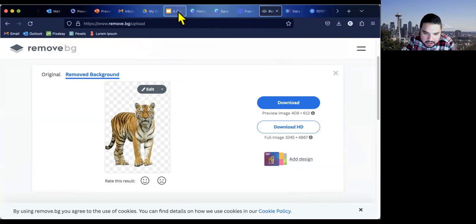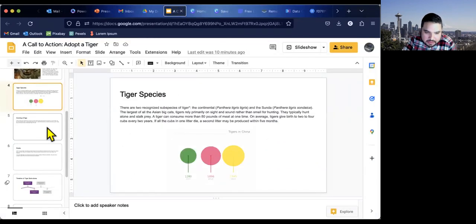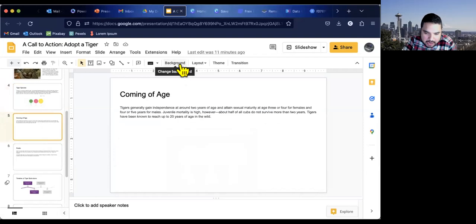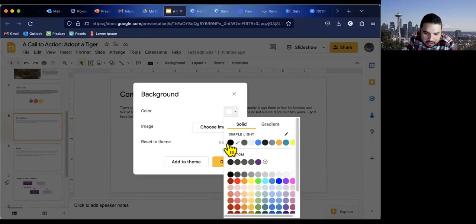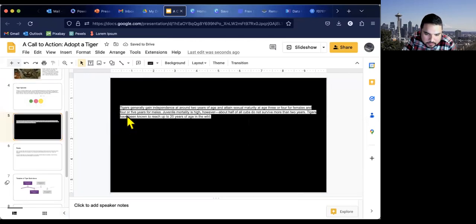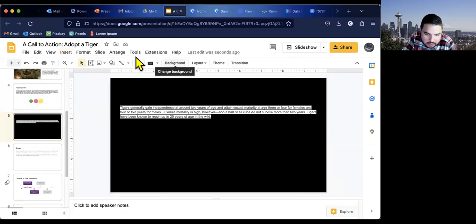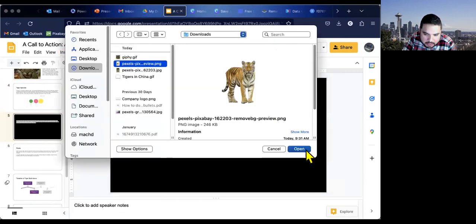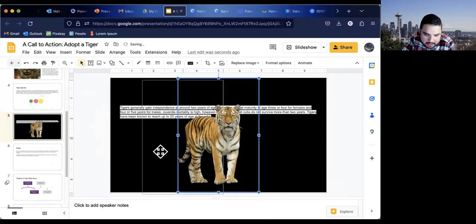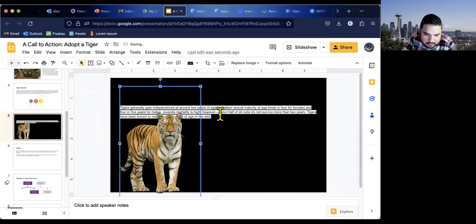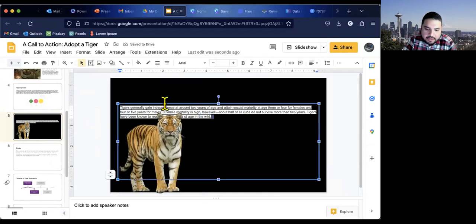And then I can go to Google Slides if I want to, give the background a black color, insert image, upload. Here's my transparent background. There it is. So the tiger is floating now in my slides here. So that's another thing you can do to spruce up your project rather than just having regular pictures. You can have them without the background, and then it looks like they're popping out of the slides there.